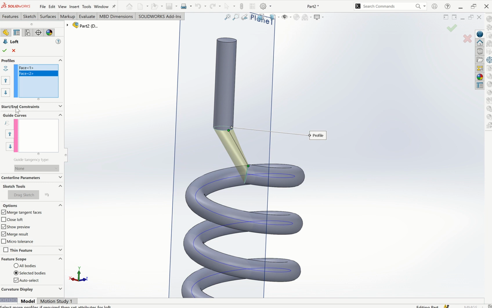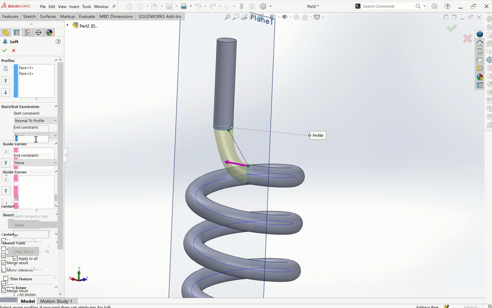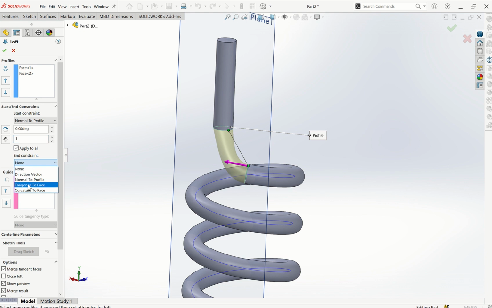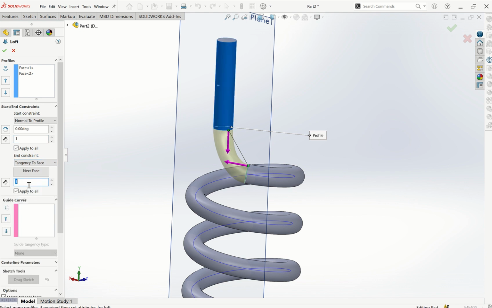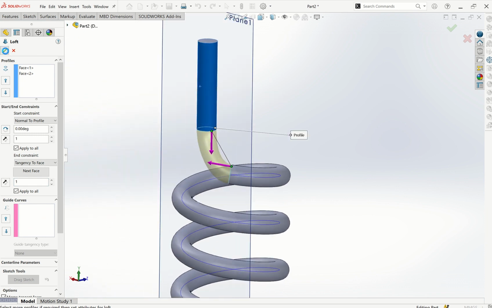you can go over here to the left, start end constraints, start constraint, make it tangency to face, or normal to face is probably best, yeah, normal to there at the bottom, end constraint, normal to face as well, and that'll give it that even kind of spring look. Now that looks pretty good there, I'm happy with that, and green tick.